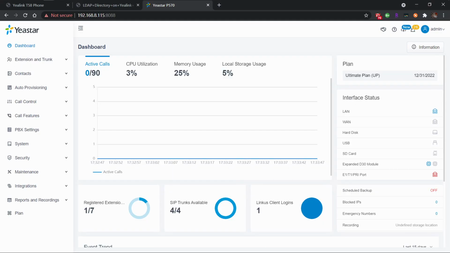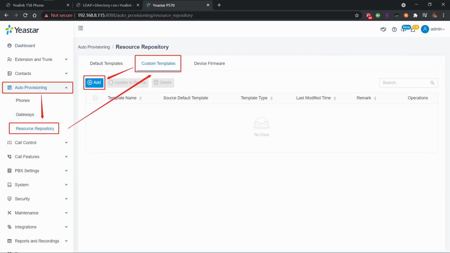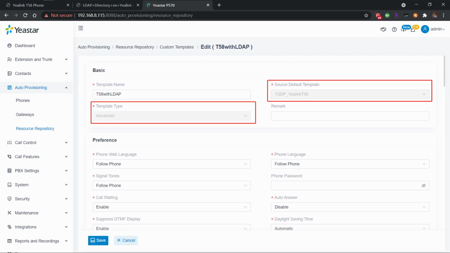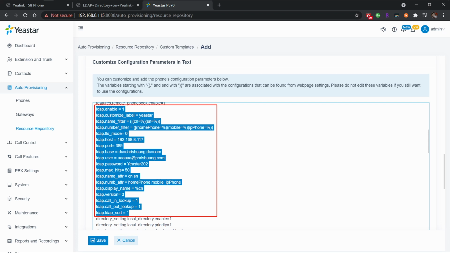So now we enter our PBX interface. Click Auto-Provisioning, find Resources Repository, and click Custom Templates. Now we have to add a new template. Remember to choose the correct template type and source default template. Here we add some statements about LDAP.